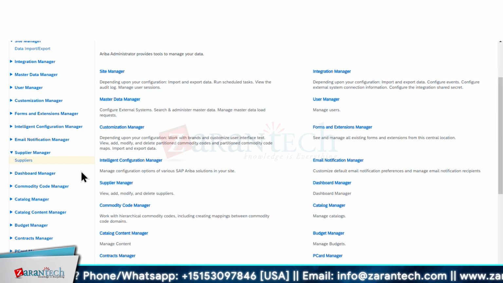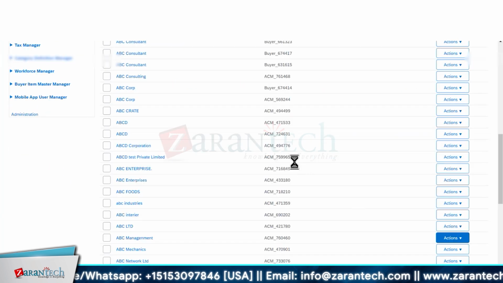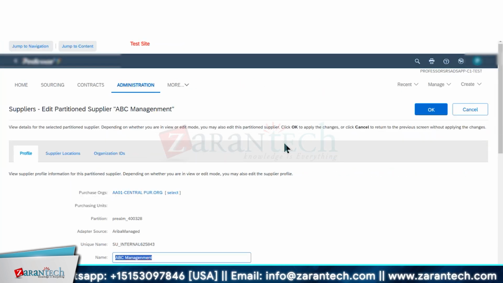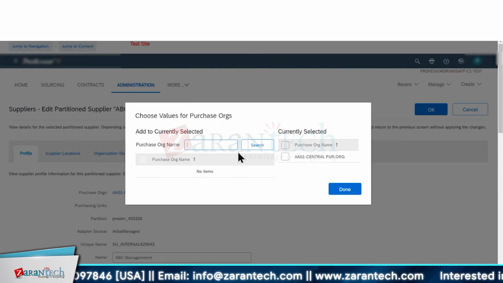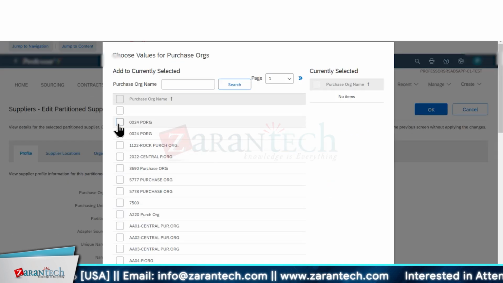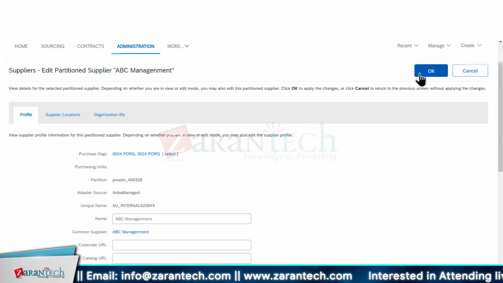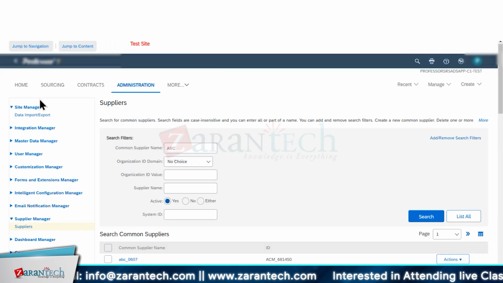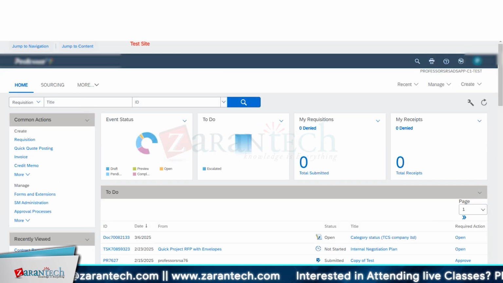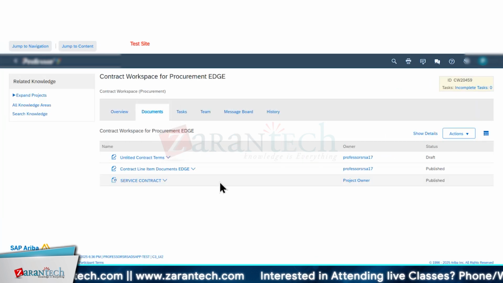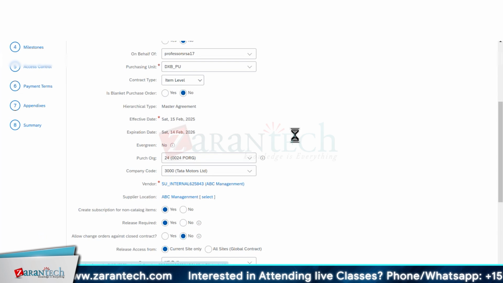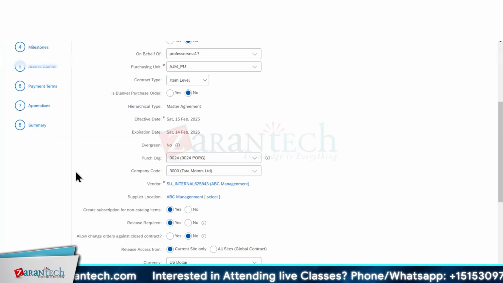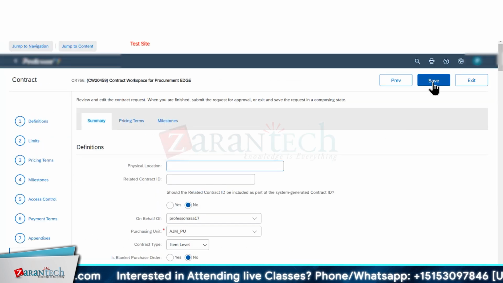Okay. Always, it is supplier, partition supplier, edit. Change it to opportunity. Here it is not there. Okay, I will select both of them. Click on this and save. Okay, and I will go to home and select this contract. Okay, open, and then the contract terms and select. Yeah, it is already selected by default. Now I go to summary page and save.